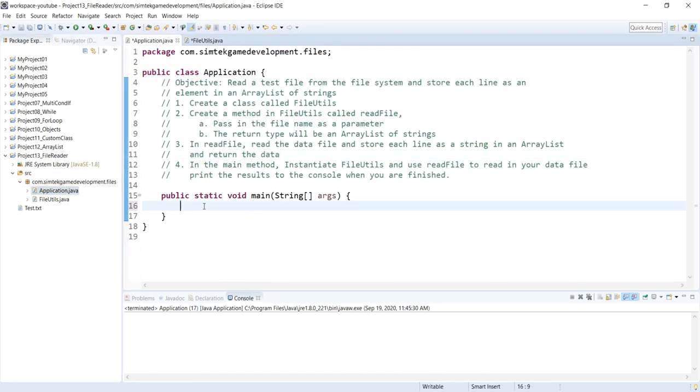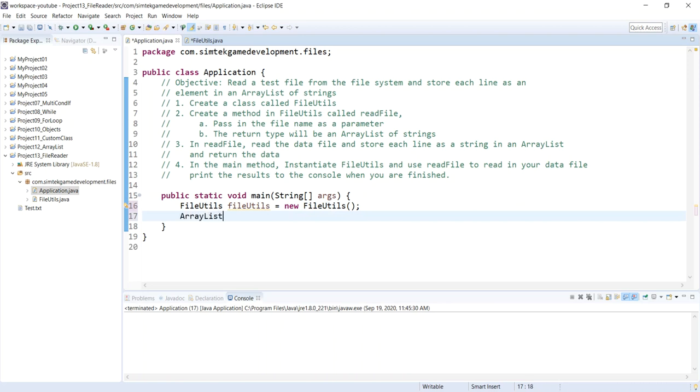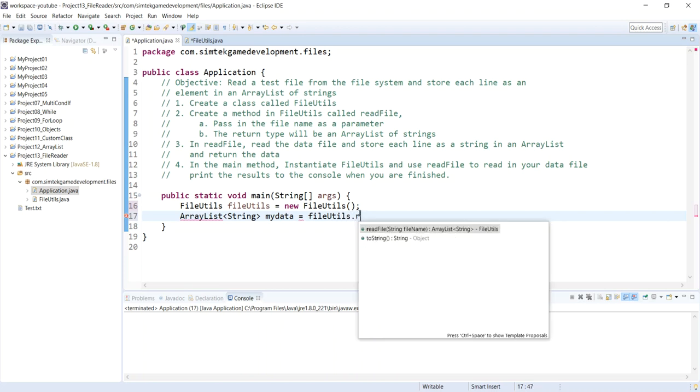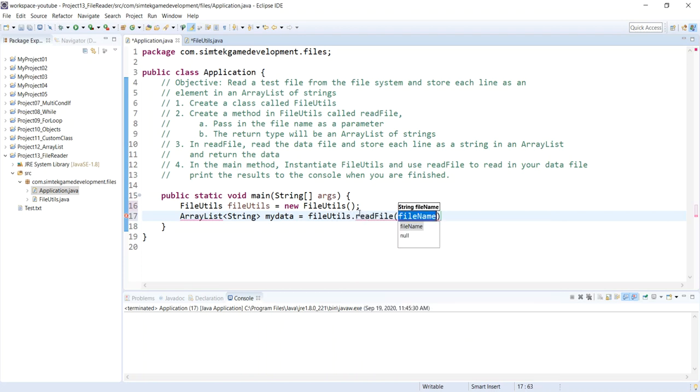And we're going to instantiate. Step 4 says instantiate FileUtils. Create a FileUtils object from the class. FileUtils, and I'll just call it fileUtils with a lowercase f. New FileUtils. Alrighty. And we gotta get an ArrayList to read in to store our data, right? I'm going to call it myData. FileUtils.readFile. Perfect.